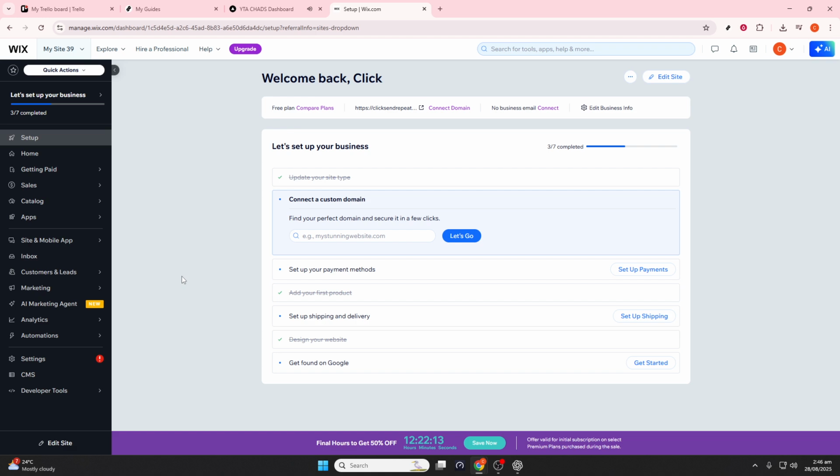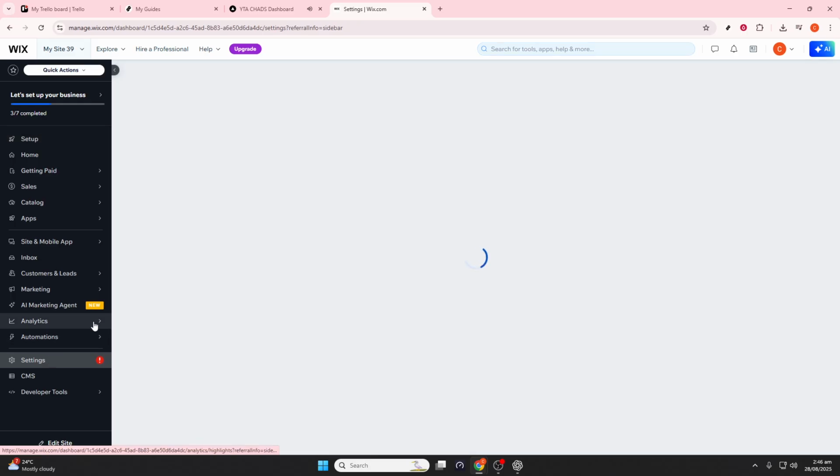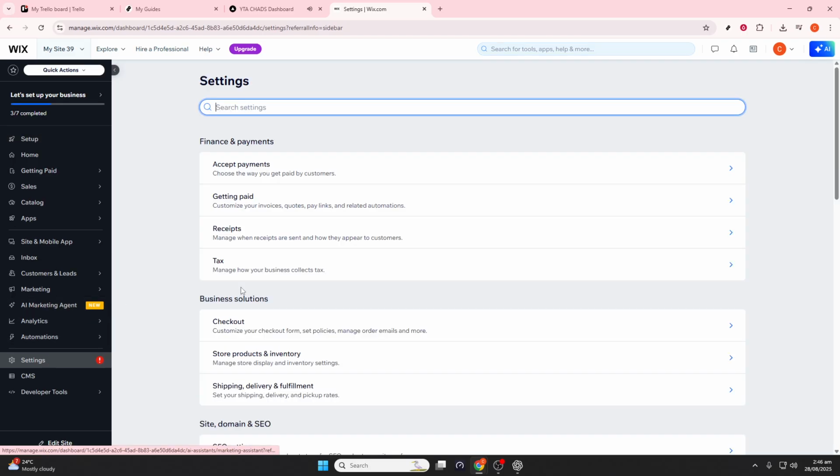Next, look for the Settings option located on your dashboard. Settings is where you'll find the tools and options to configure your website properties. Click on it and it will lead you to a new page filled with various features designed to help you customize your business settings. On this page, you will want to locate and select Accept Payments.